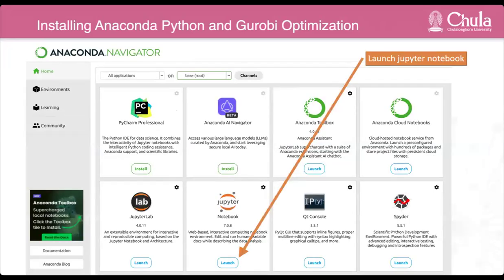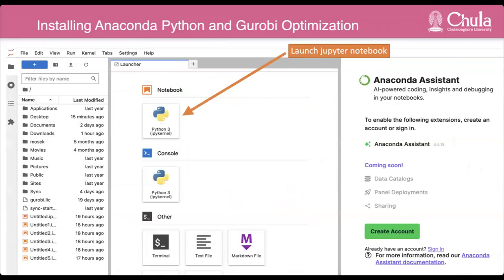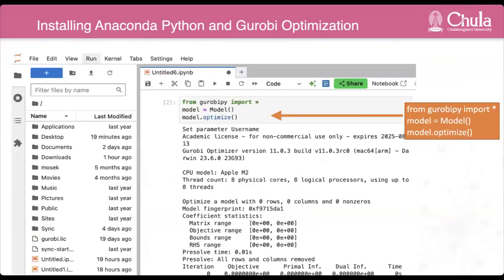Okay, and then you open Anaconda Navigator, okay? Then, well, of course, if you love PyCharm, you can use PyCharm. But in my case, I use Jupyter. In Anaconda Navigator, click Launch Jupyter. Okay, to launch Jupyter Notebook first, and you get something like this. Okay, click Python 3 Notebook to launch the Jupyter Notebook.